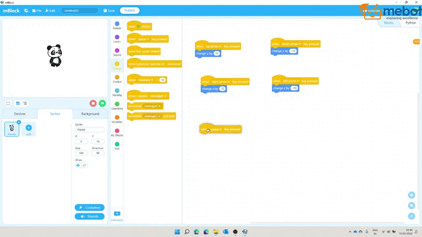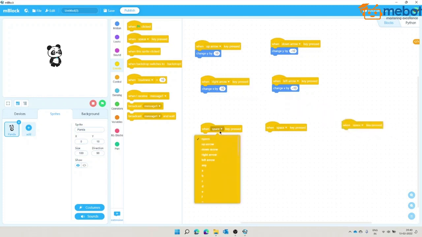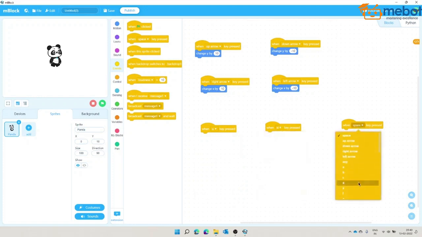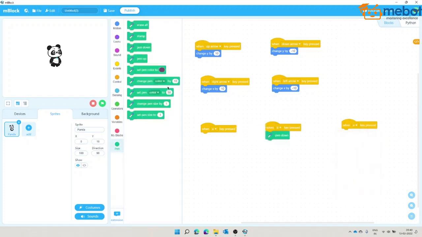For that we'll have 3 more programs: pen up, pen down, and one to erase it. So we have to give pen up the letter U, pen down is D, and to erase all is E. We go to pen down is D, pen up is U, erase all is E.